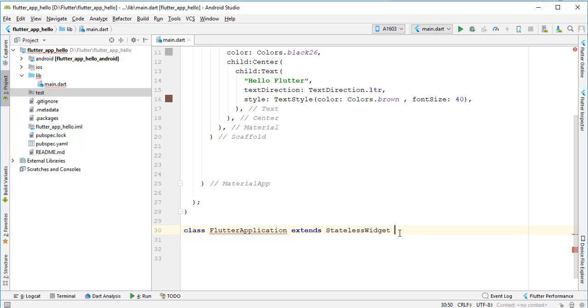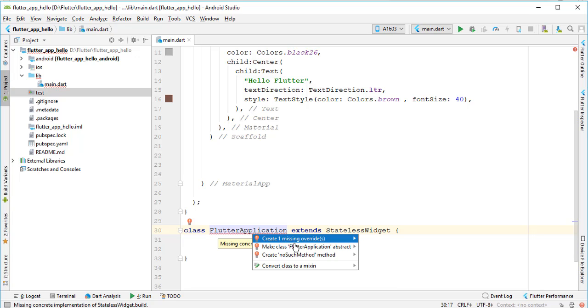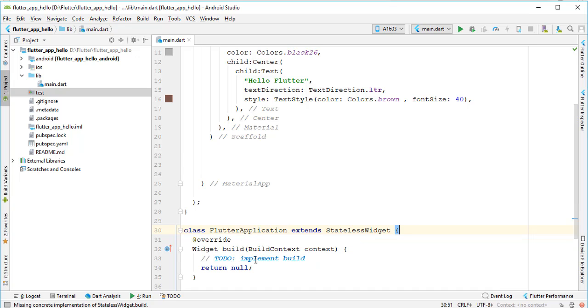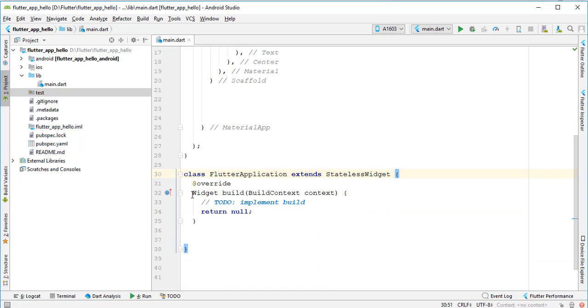Next, the bracket, and then here you notice the red color. For that, just press Alt and Enter, and then create the missing overrides. After that you get this build function. Next here is return.